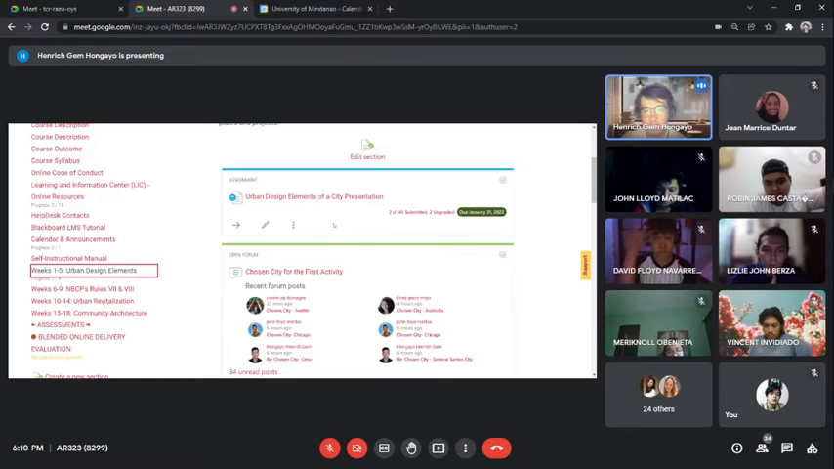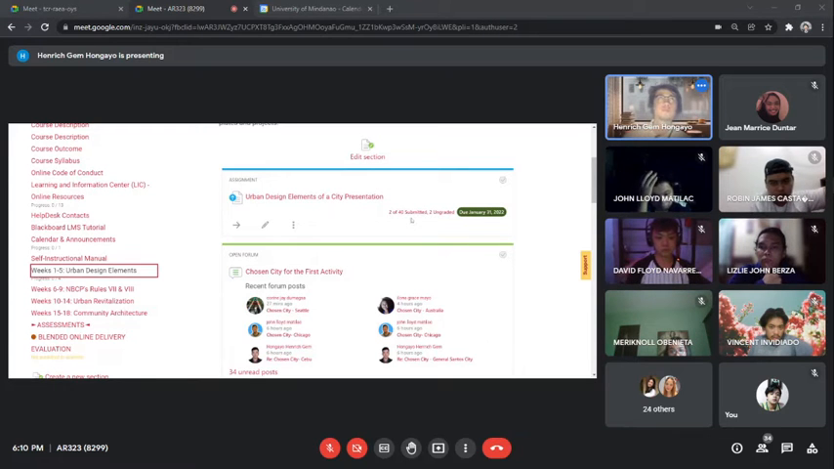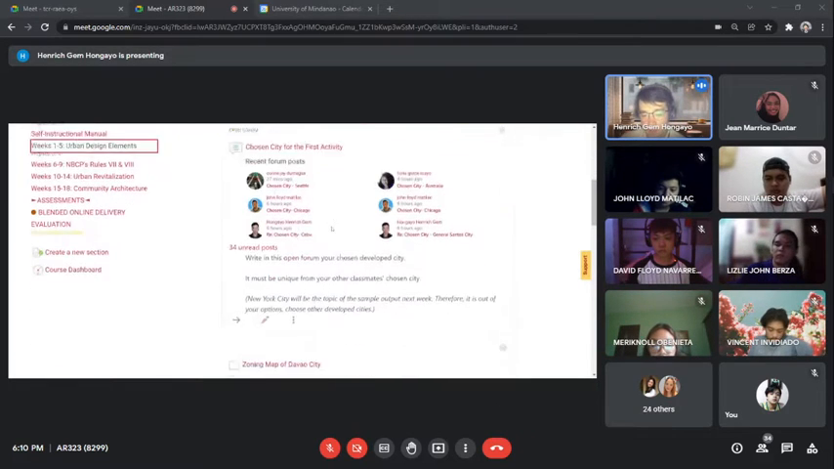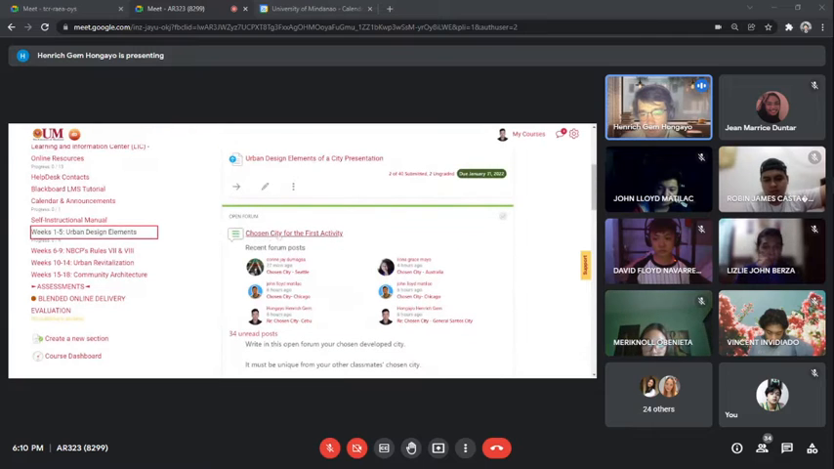The first one is an urban design elements of a city presentation. There are already two who submitted, but I've checked your work and please resubmit. I will be showing an example later on and you can have that as a guide for your presentation for your submission. Okay, and I'm hoping that everyone has already chosen their city.